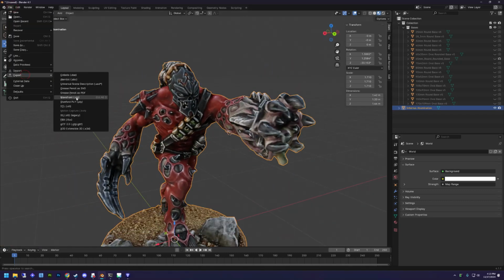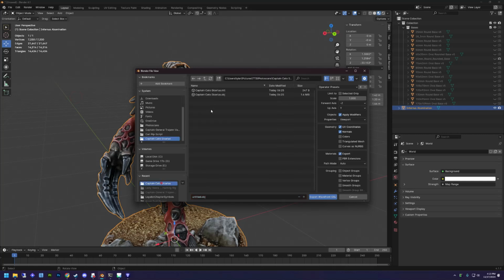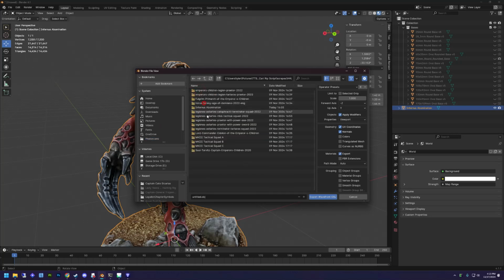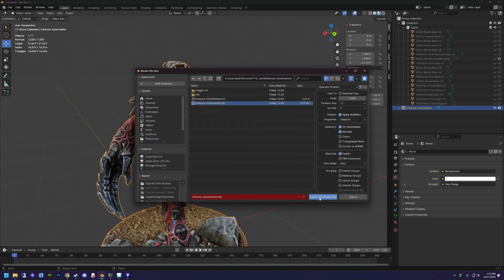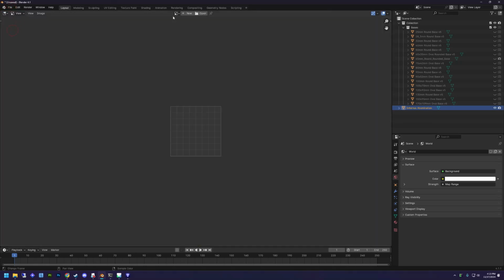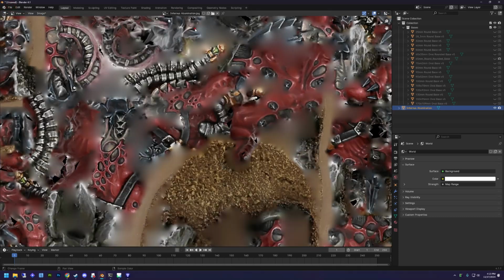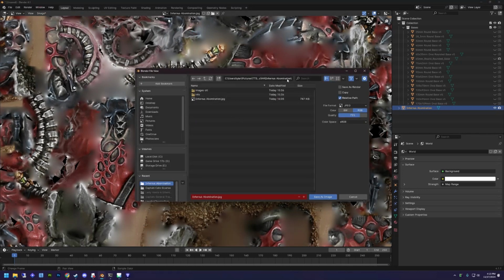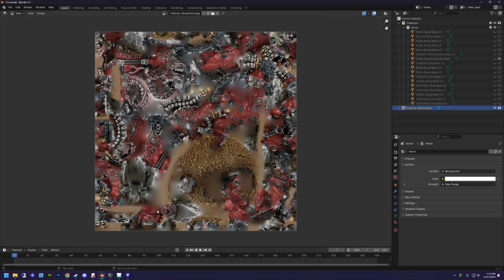File, export, OBJ. We're going to want to find our same folder here. Where was the Khaaarl rip script? Horus Heresy, Infernus Abomination. I'm just going to overwrite the old one. It's probably best practice to make another version in case you mess up or something, but it's fine. Now you need to also export the image we edited. So go into Image Editor, open up your texture, and then hit Image, Save As, and it should remember the same folder as before. Again, I'm just going to overwrite this, and that's done.